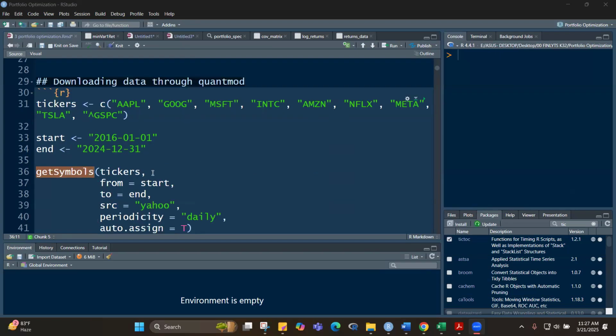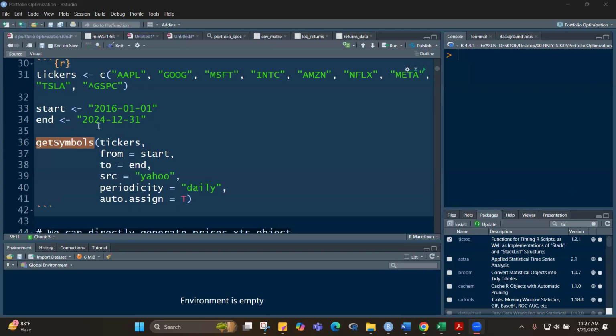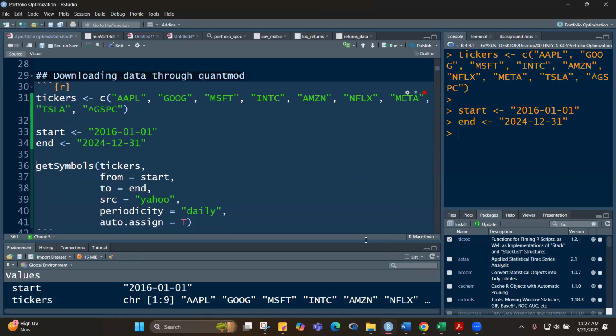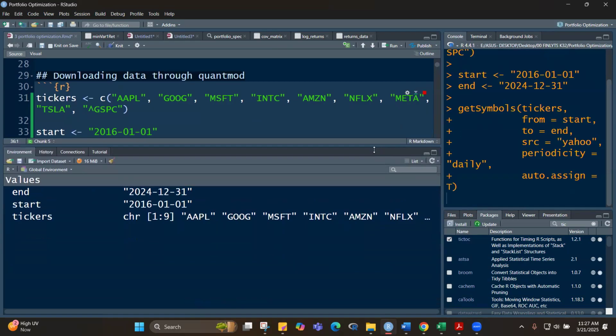So here we download stock prices. Okay, the stock is tickers. We identify the start and the end date. Source is by default Yahoo, and by default it's also daily. Auto assign is equal to true. We'll create objects with names that are equal to the ticker symbols. So if I run this, my environment is now empty. So this is just a quick review, class, of what we did last time. And in fact, we have done this several times.